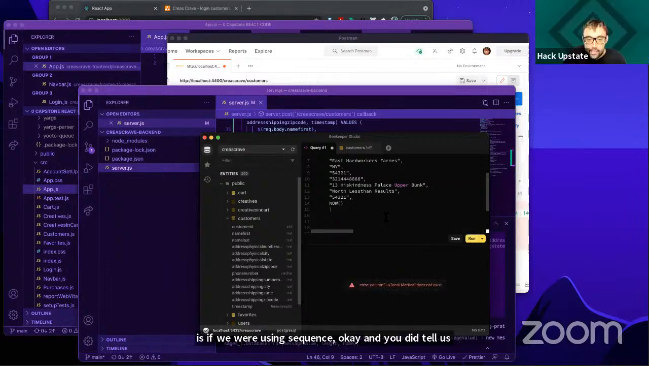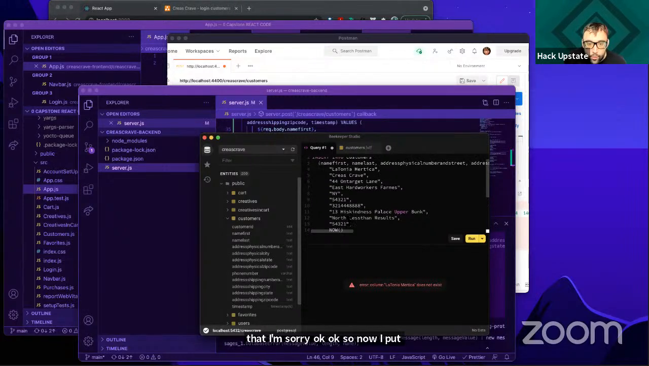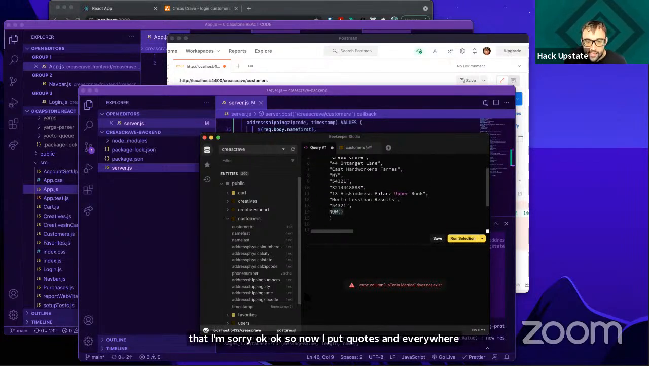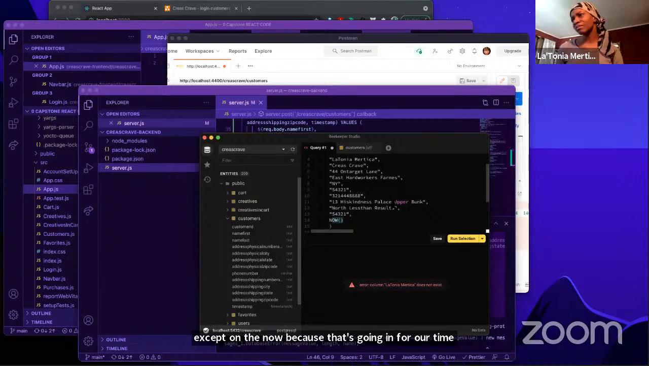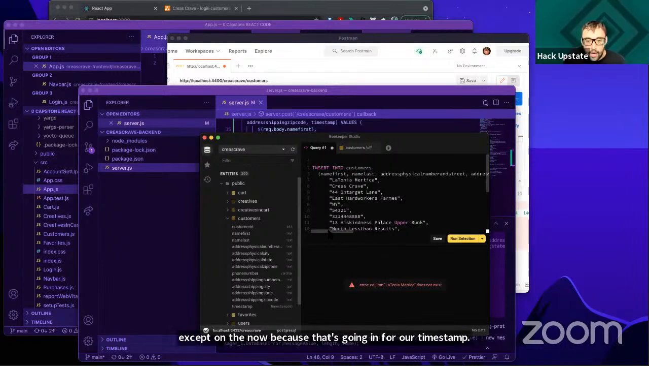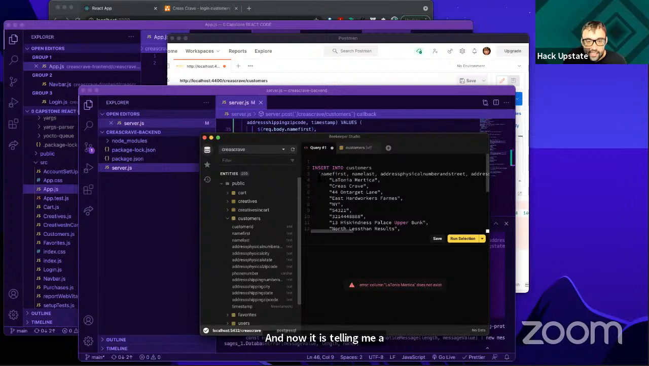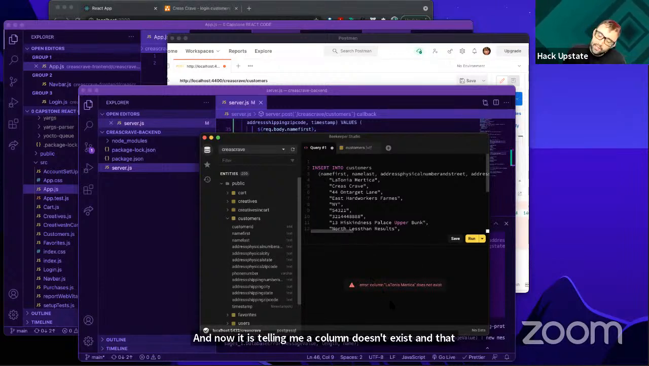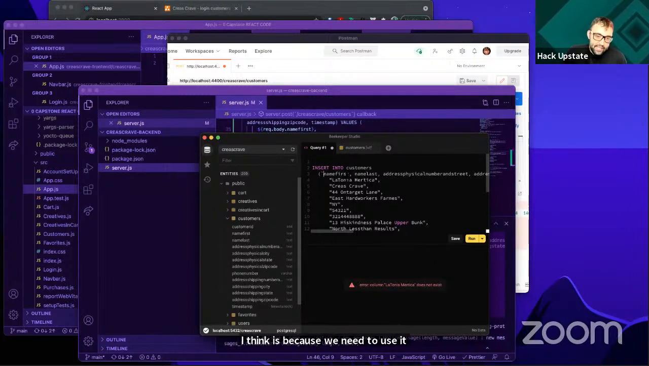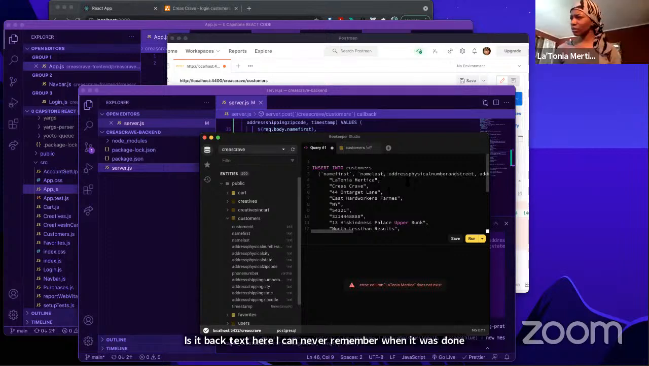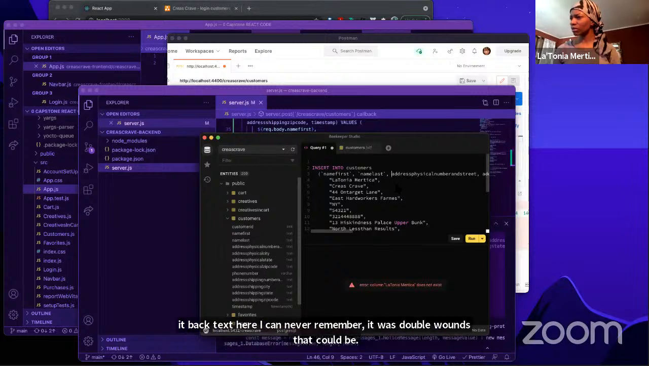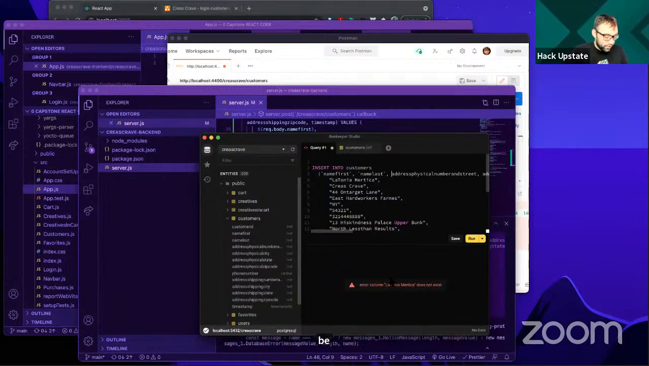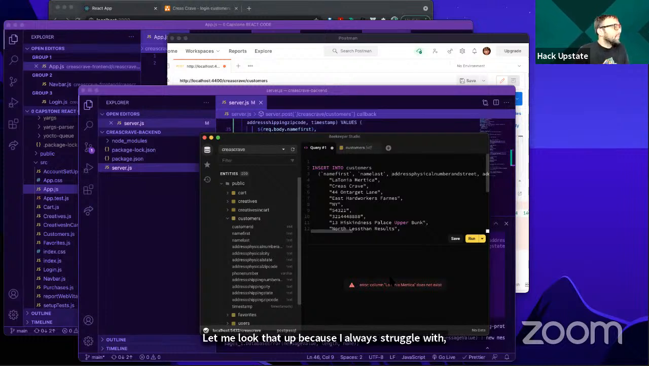All good. Okay, so now I put quotes in everywhere except on the now, because that's going in for our timestamp. And now it is telling me a column doesn't exist, and I think that is because we need to use, is it backticks here? I can never remember. I thought it was double quotes, but I could be wrong. Let me look that up because I always struggle with remembering what it is.